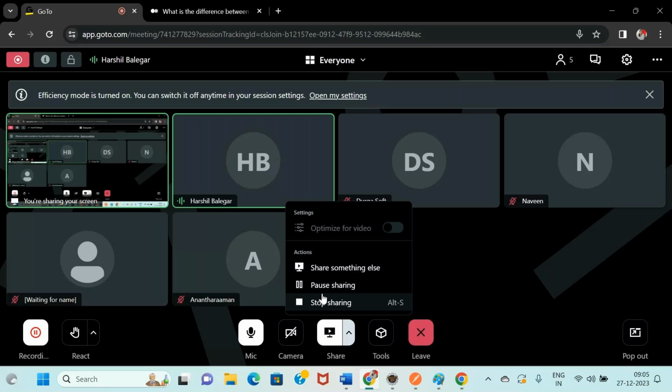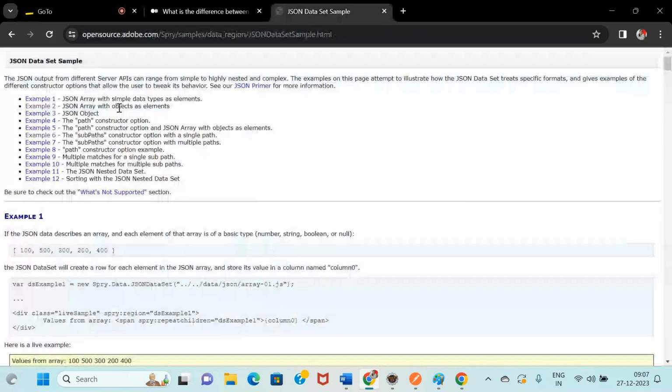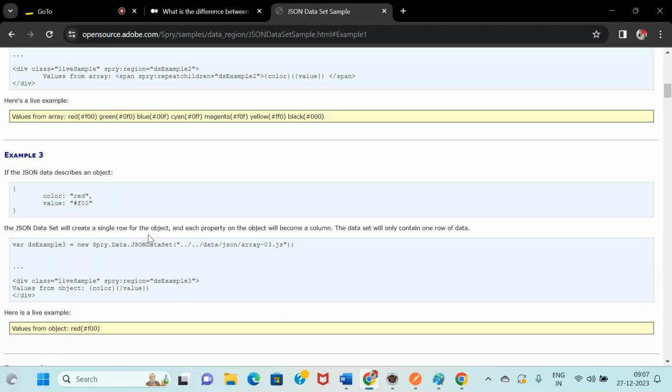It's not that it is already defined for Navin, so I will not provide it for Anantaram. It's not like that. So that is how the values will come. Look here.